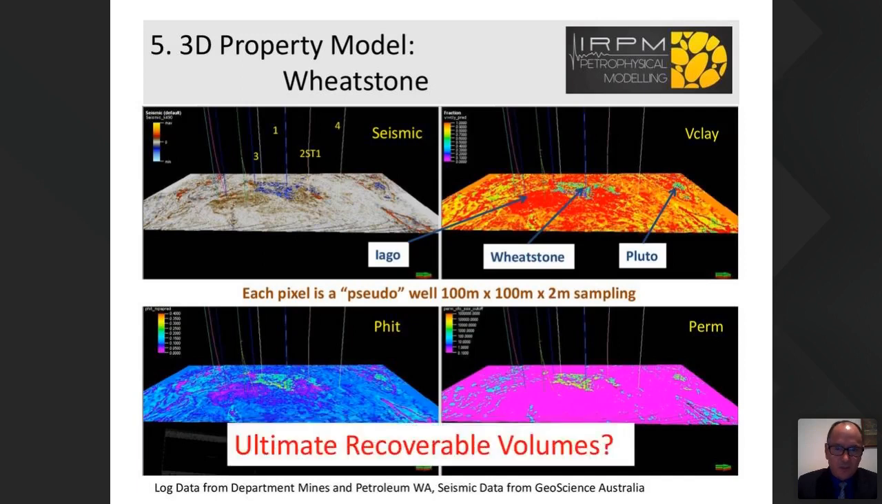So we can determine the in-place volumes, and we can also determine the ultimate recoverable volumes by determining the residual flushed saturation that's left behind.